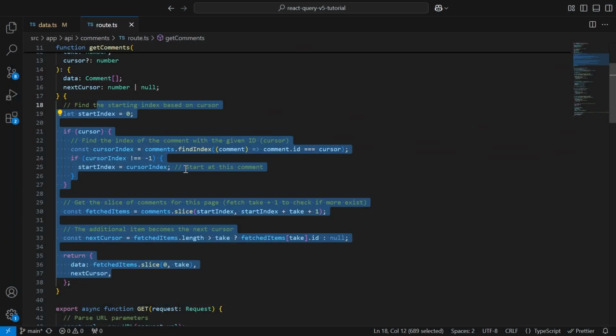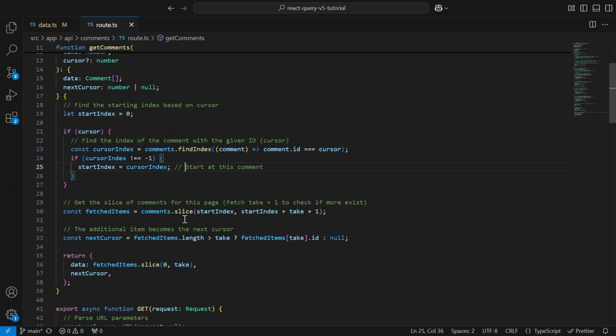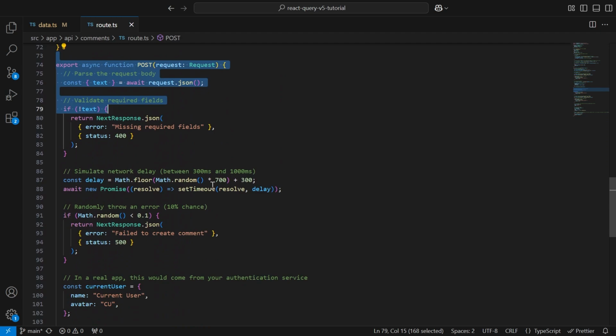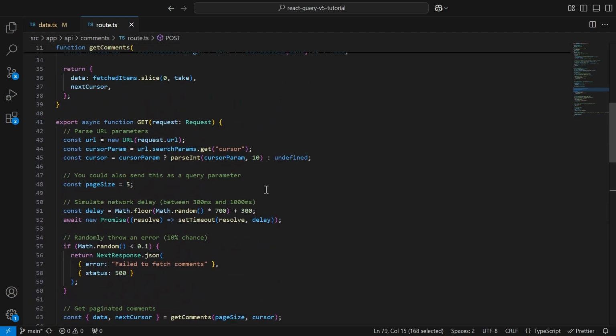And we do the same here in this project. We return one more item down here, take plus 1. We make this the next cursor, but this can also be null, which means that we reached the last page. And then we also have this post endpoint to post a new comment, but this is for later.